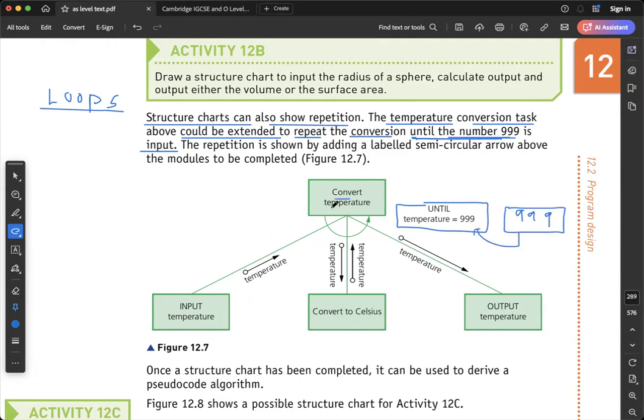So convert temperature, input temperature. So the parameter is going to be input. Then the parameter is going to be processed. The temperature is converted to Celsius. Fine, moving on. Then it produces an output. It keeps taking temperature, keeps taking temperature. We need to stop it. So here I'm going to input the temperature 999. As soon as the computer receives input temperature 999, it is going to be stopped here. Okay.